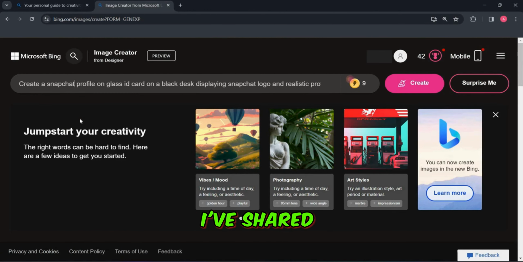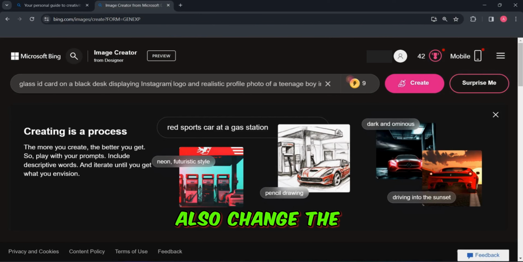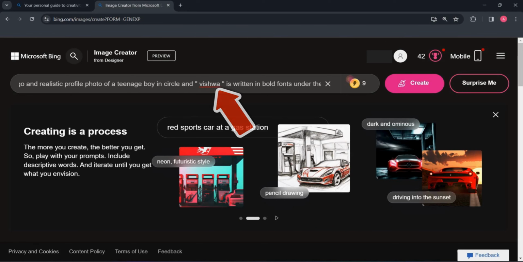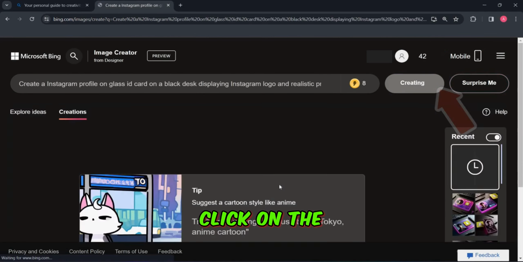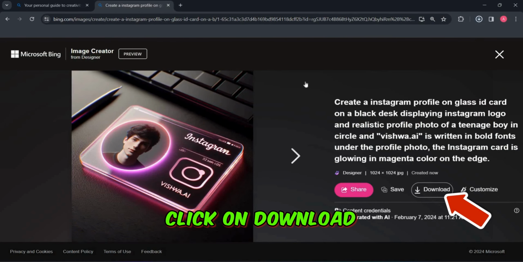Use the prompts I've shared in the description. Copy and paste them, and you can also change the social media name and your name. Then click on Create. Click on the image to preview, select the one you want, and click on Download.